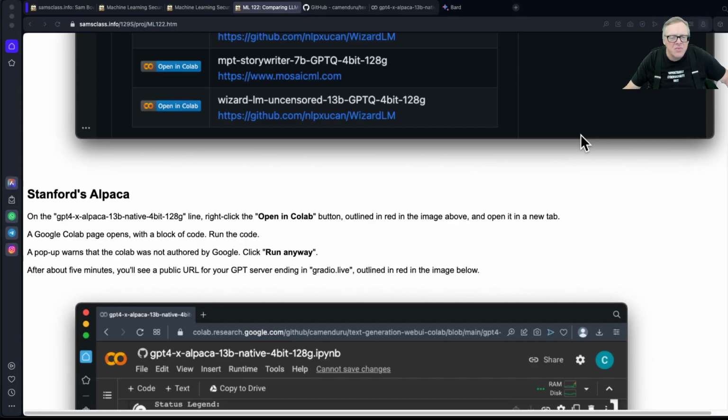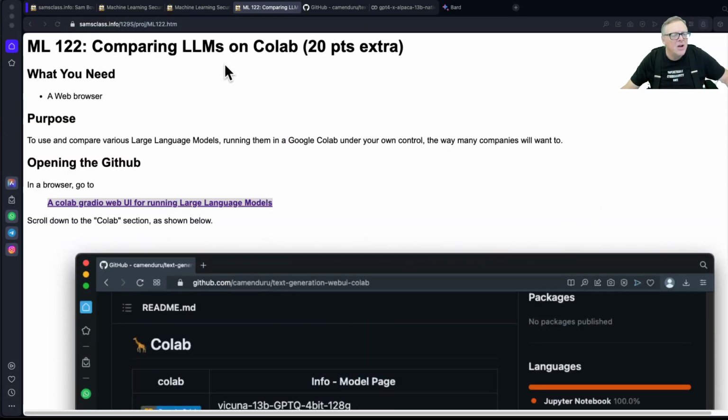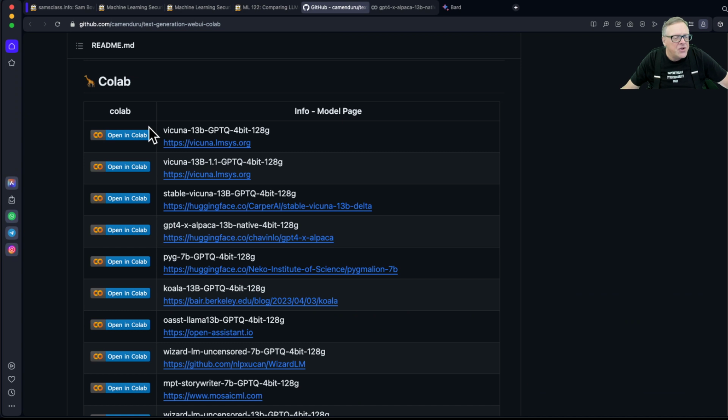So this one here, you get to compare open source large language models. Hugging Face is a company that makes a lot of these available, and they've set up a really great website here where you can just launch them directly from the website. So you just go here and choose the model, and you can just open it in Colab.